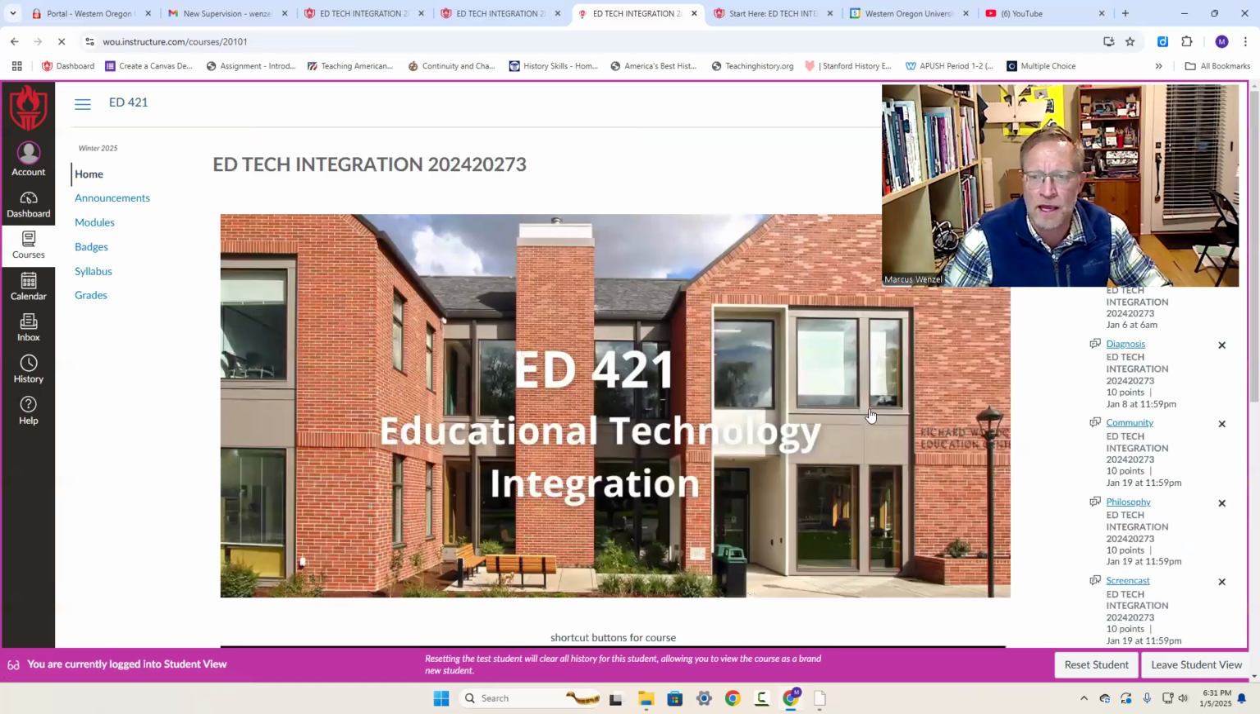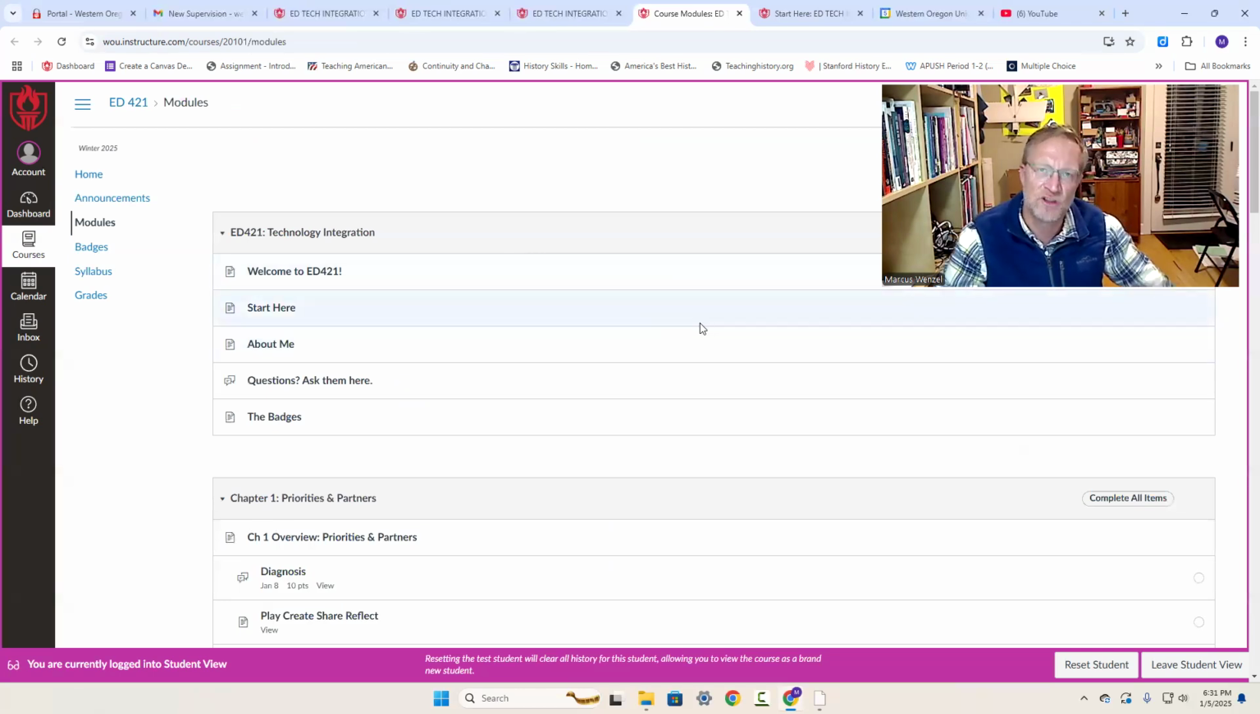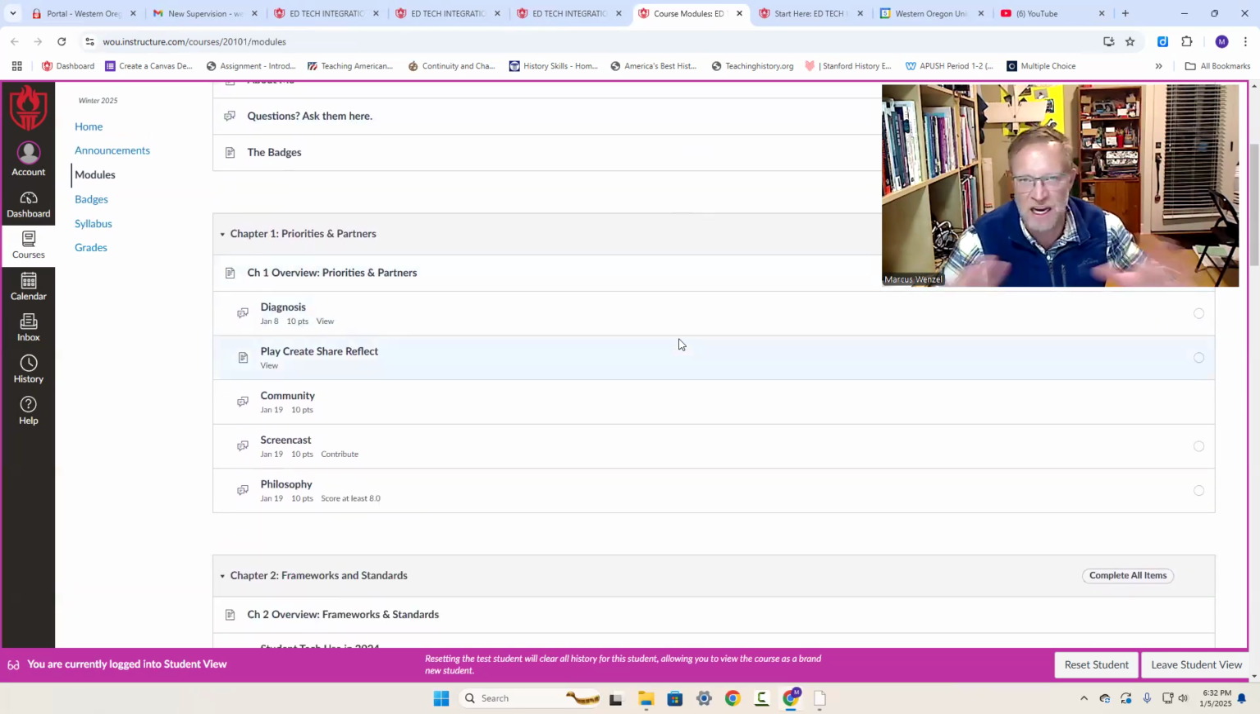The other thing are the modules on here. And what you're going to see is this class is arranged around 5 different chapters. Each chapter takes 2 weeks to complete. It will not take you the full 2 weeks to do. I think for most of these chapters, you can do them in a couple of hours. You want to plan ahead because you're all very busy individuals.